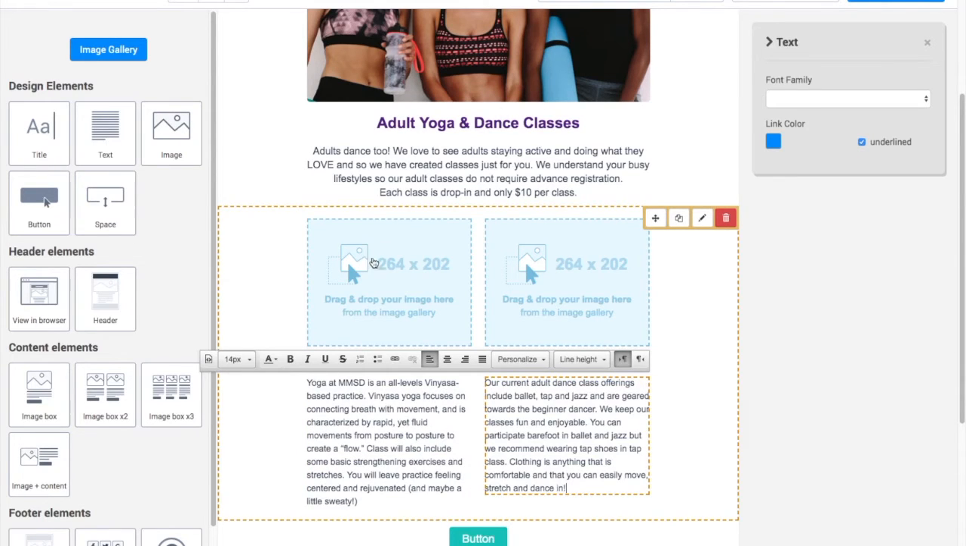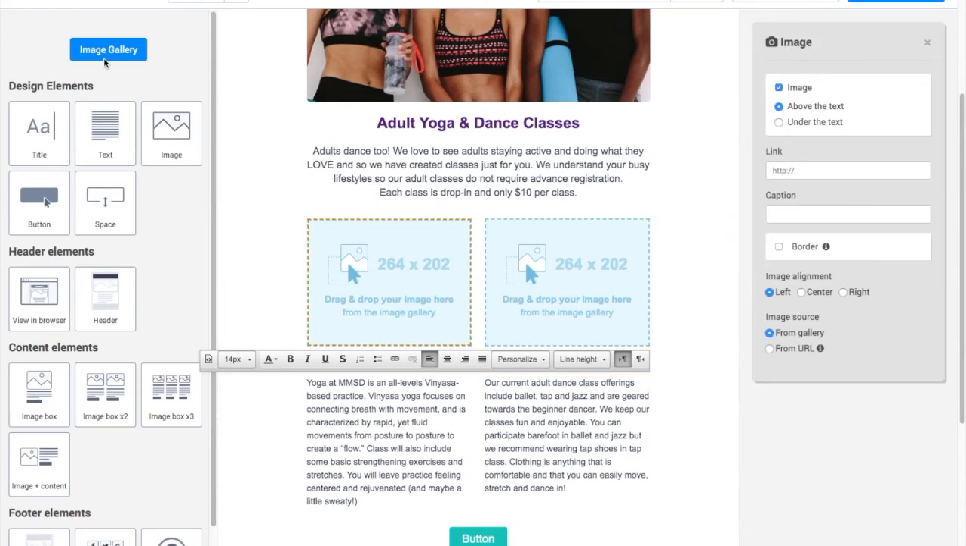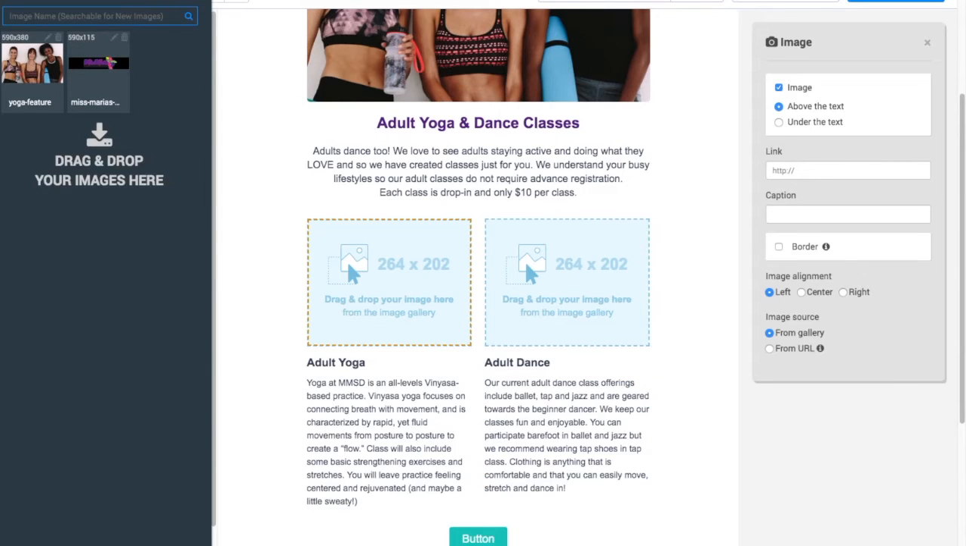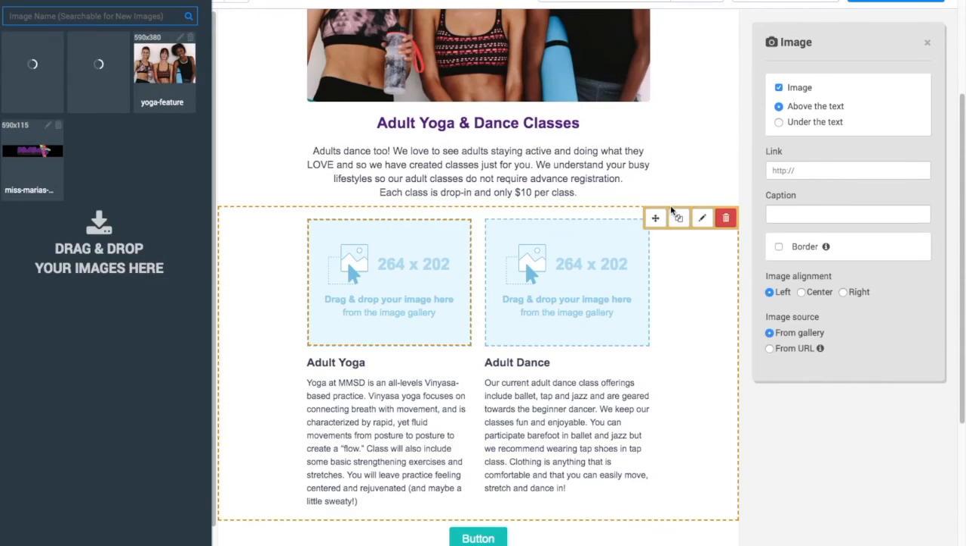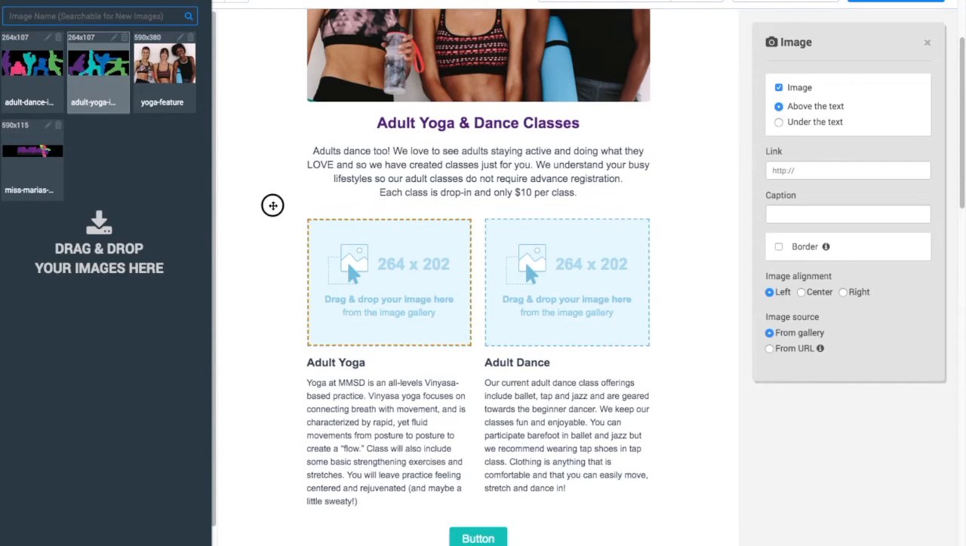Cool. I'm also going to use the same images from the website, so I dragged them onto my desktop, and then to add them, I'm just going to say add an image. And then drag them into place.